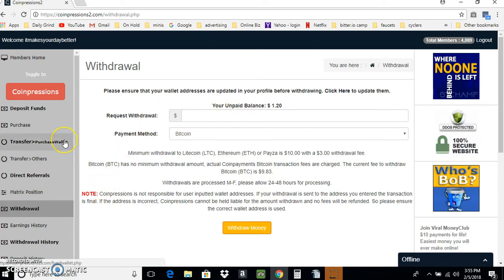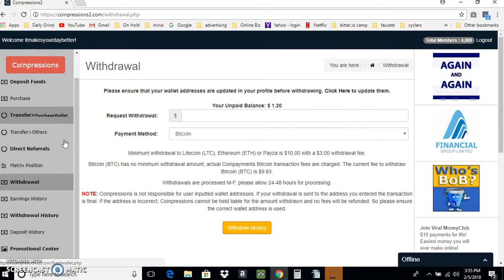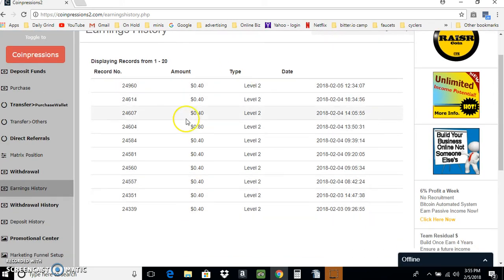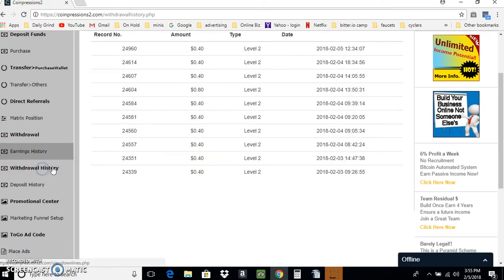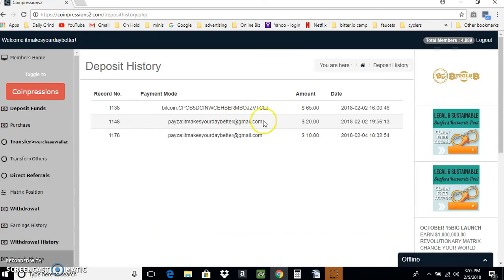Or, like I said, you can transfer it to your purchase wallet and purchase more positions, PIF other members in, things like that. Earning history. Every time you earn a commission, it'll show here. Your withdrawal history, obviously. Your deposit history.